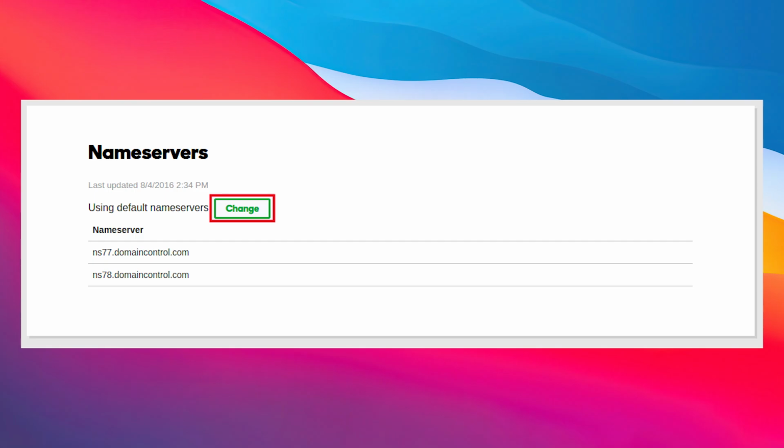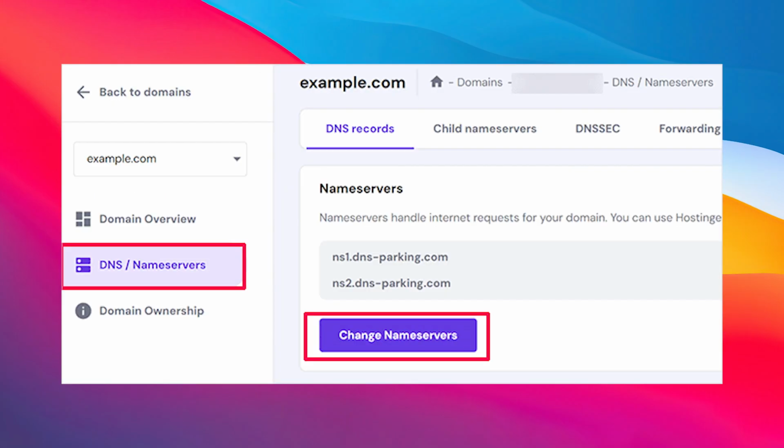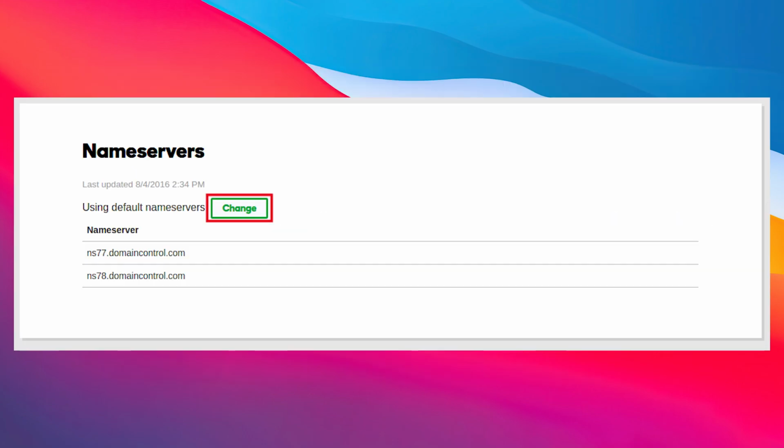Select Enter My Own Name Servers, that is in the advanced panel, then paste the two Hostinger name servers you copied earlier. Then click Save to apply changes.